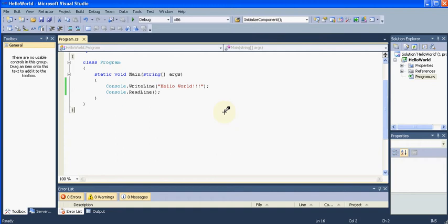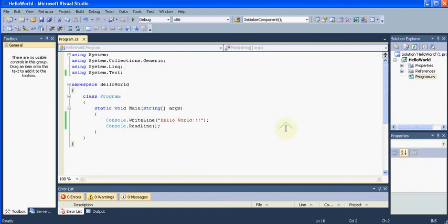In the previous video, we created a simple application which prints hello world to our console. So in this video, I'm going to create some errors just to show you when they can occur and how you can fix them.